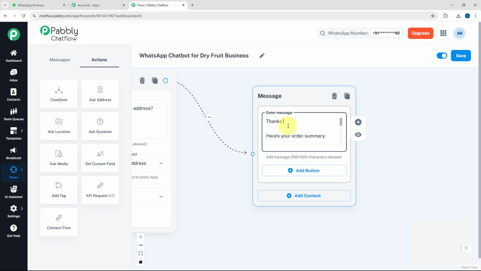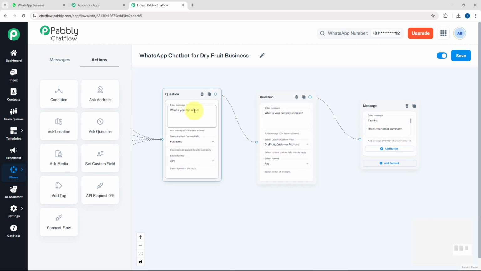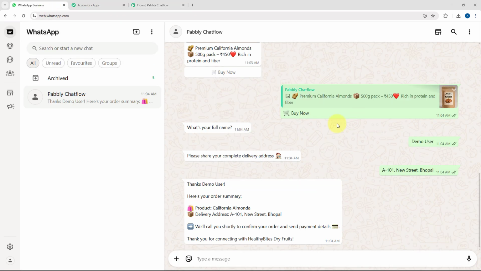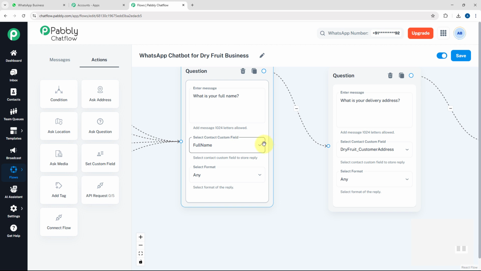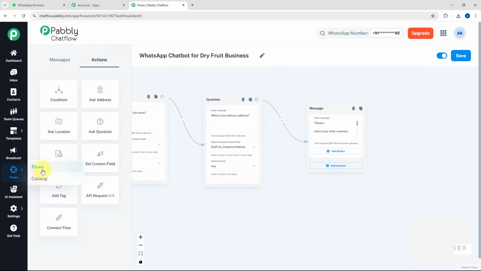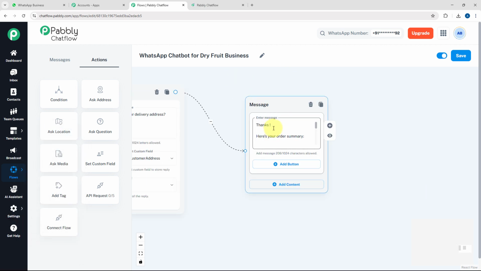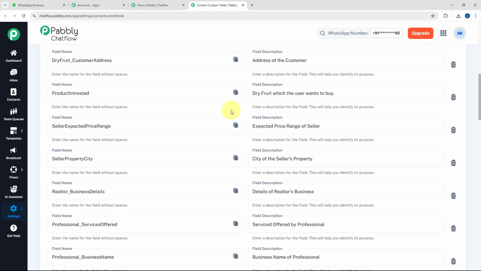Thanks, and after thanks, here I wanted to mention the name of the person, the same name which we have asked over here. In the thank you message, after thanks, we are adding the name. Now, after asking the name of the person, we have updated the name in this full name custom field. So you can use these contact custom fields which we have created, which we are updating, in your messages. Let's say whatever full name the user has given, we have updated the same name in this full name custom field.